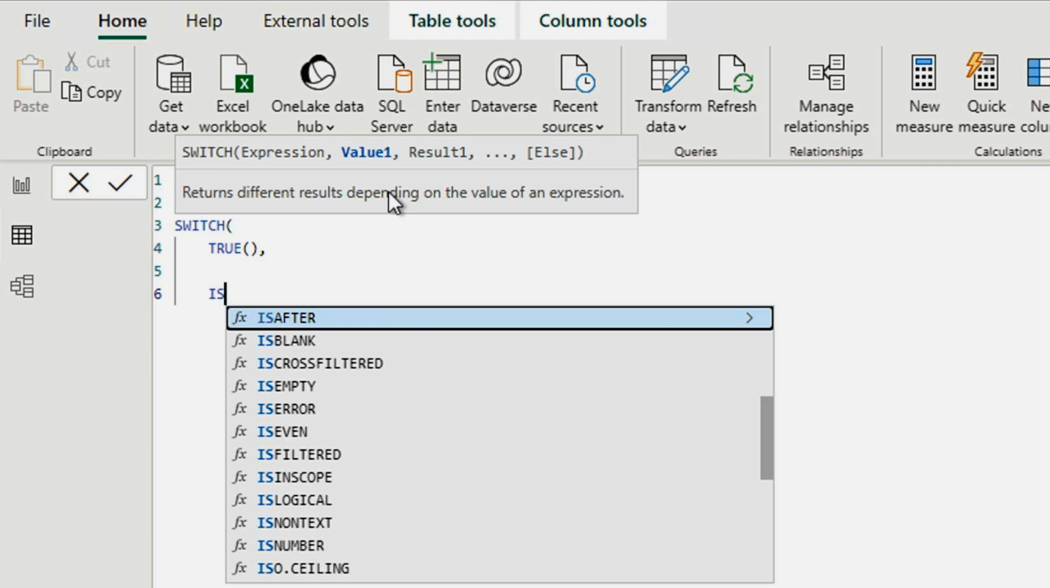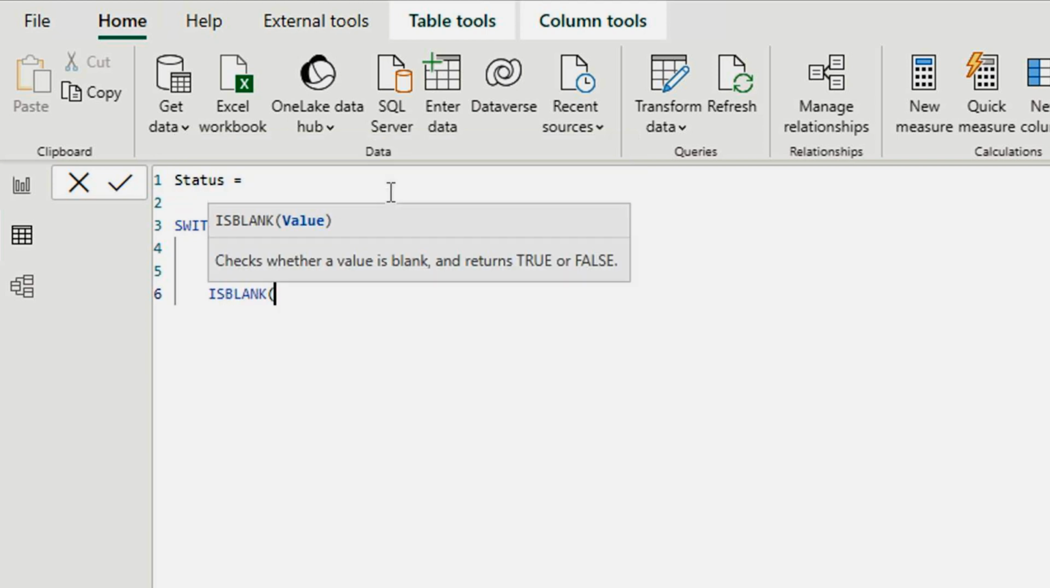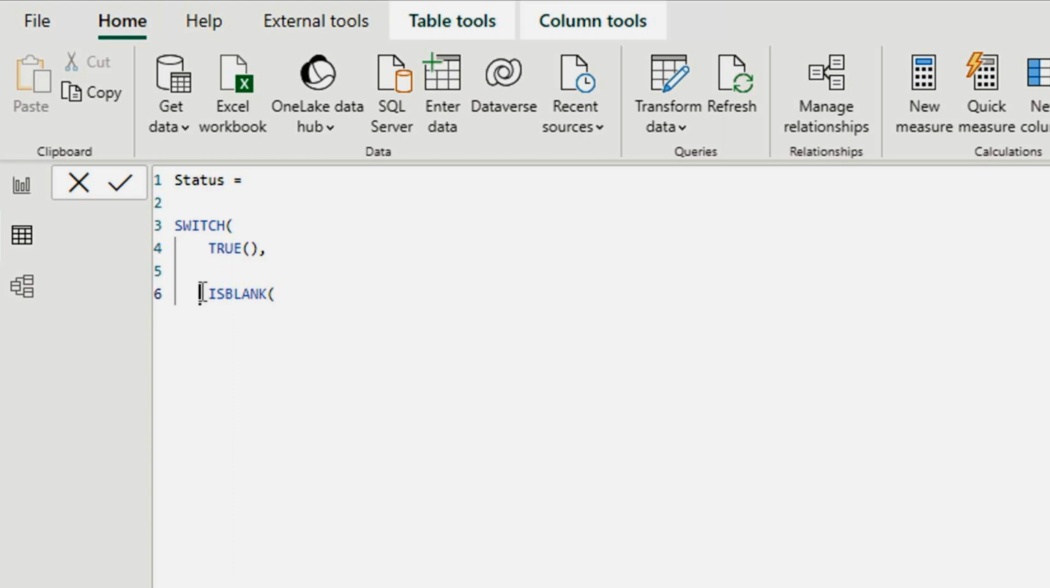And we are going to start with ISBLANK. So ISBLANK is another DAX function which is going to check whether a value is blank and return true or false. But we don't just want the ISBLANK. What we need, we want to make sure that there is no blank value. And for that, we are going to write NOT ISBLANK. So this is just going to be the opposite to what ISBLANK does. So it's going to make sure that there should not be any blank value.